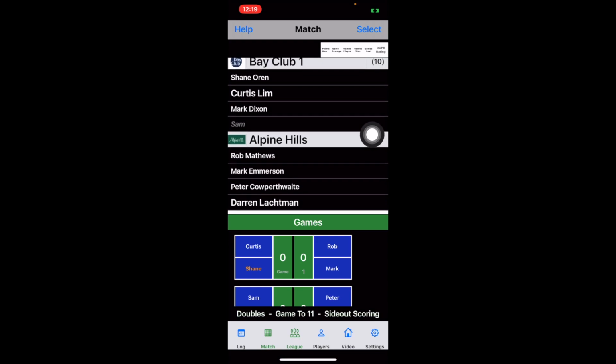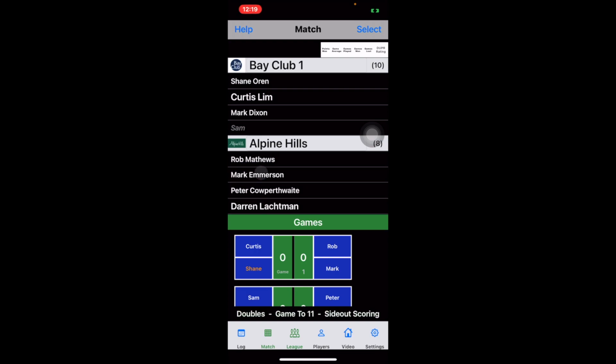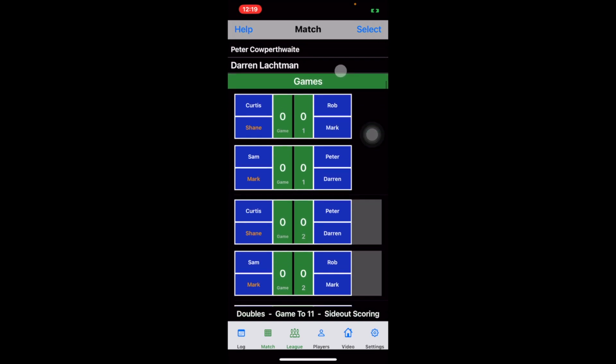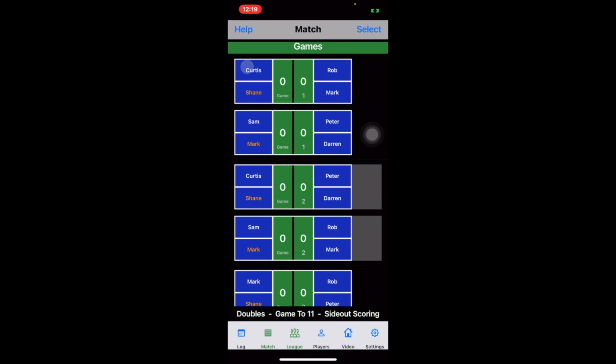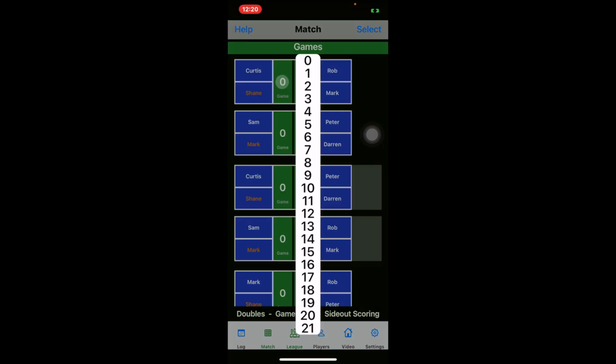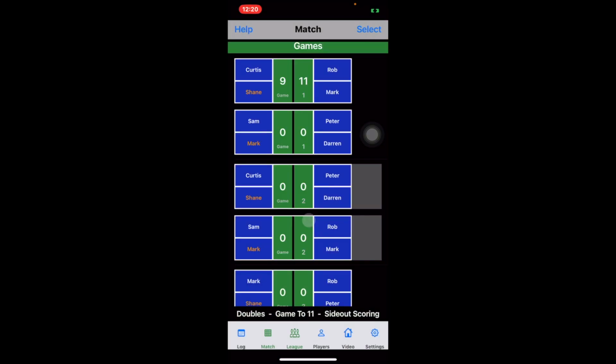Then I can actually have the match, so I can go down and I can call out. So I can say round 1, court 1, Curtis and Shane against Rob and Mark. I can use this to tell who's playing, and then when we're done here, to score, I simply click on the losing team's score and put that in first. So let's say that Rob and Mark beat Shane and Kurt 11-9. So I'll put the 9 in for Shane and Kurt, and you'll notice the 11 is automatically filled in.